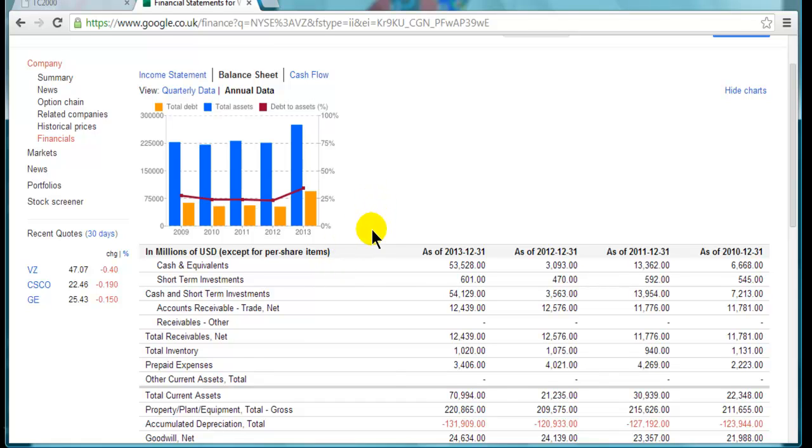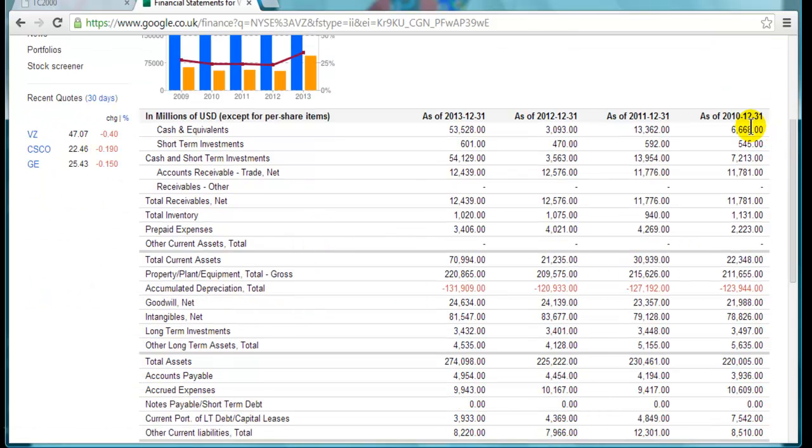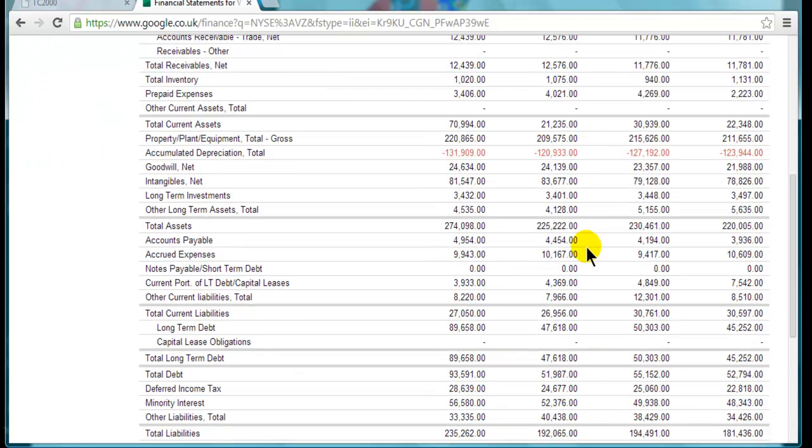Let's continue. This time we are looking at Verizon. Again, this column here is 2010, this is 2011, this column here is 2012, and this column here is 2013. We're going to compare again the total current asset, follow my cursor, to the total current liability.